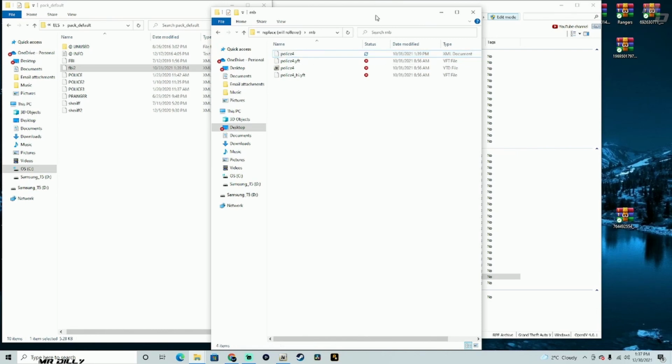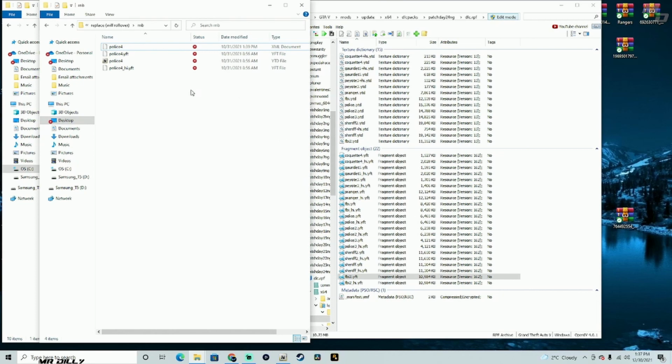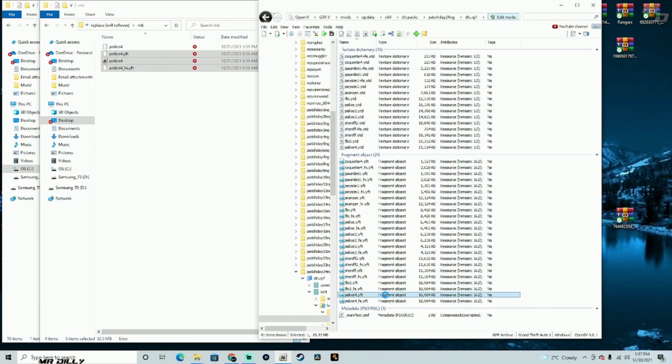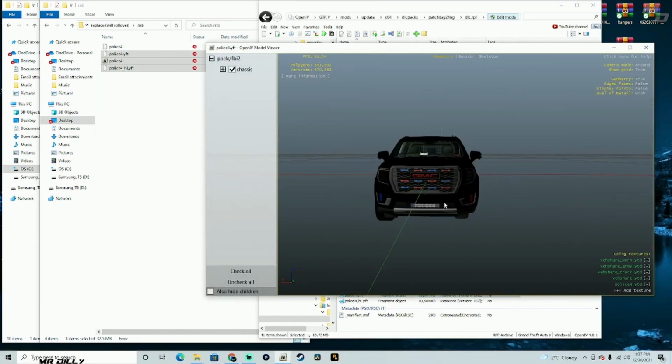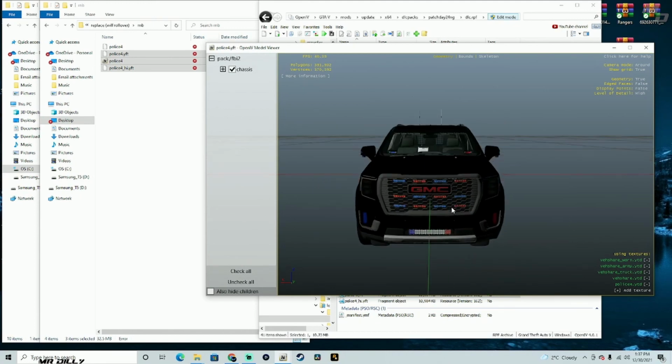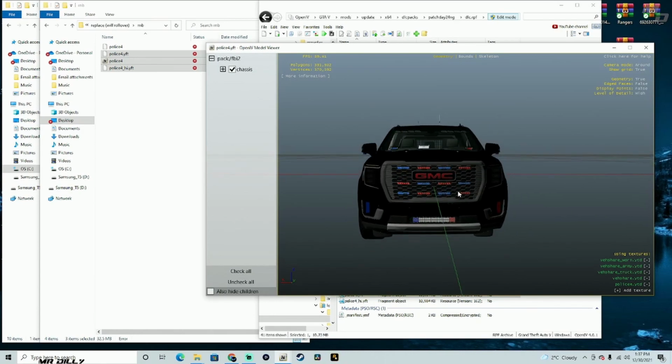Once we're done with that, we're gonna drop these files in here. Now let's take a look at what our police 4 looks like. As you can see in the front, you do have the blue and red lights for your police 4, and your FBI 2 is gonna be blue and white lights. We're gonna go into the game and test this out and see if it works.